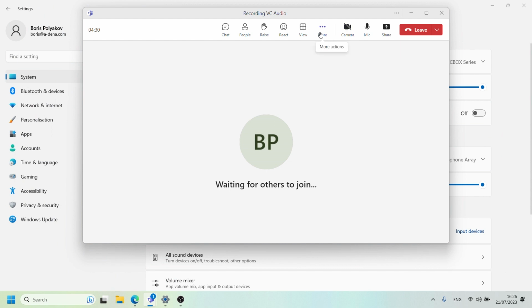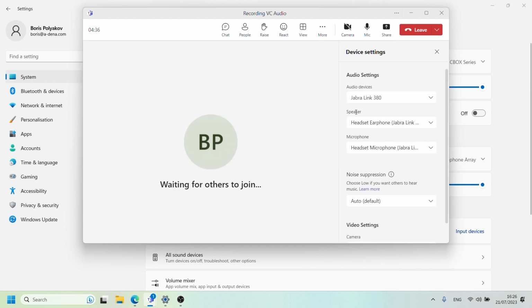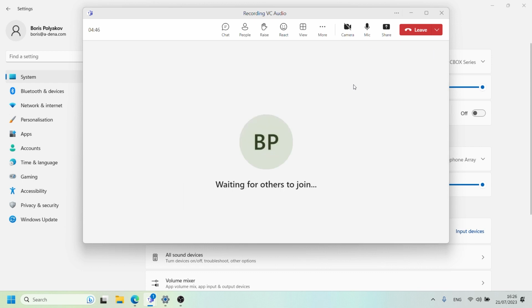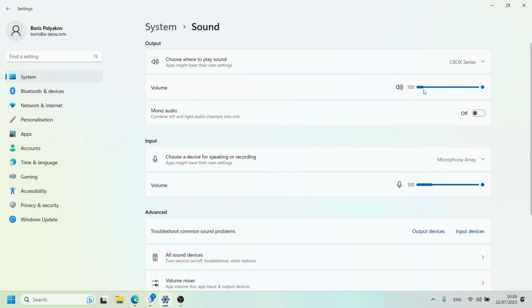For this, I have a Teams call going on here. In settings, device settings, for speaker and microphone, you need to select the exact same devices that you have used in OBS. So headset earphone, Jabra Link, headset microphone, Jabra Link. I have it. And that's how this conferencing application right now is duplicated inside my C-Box, and it is recorded there.